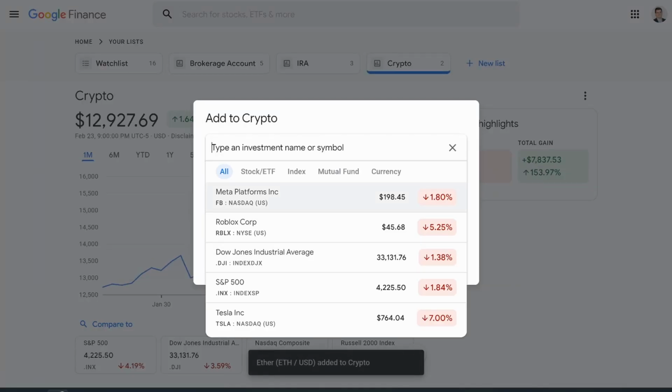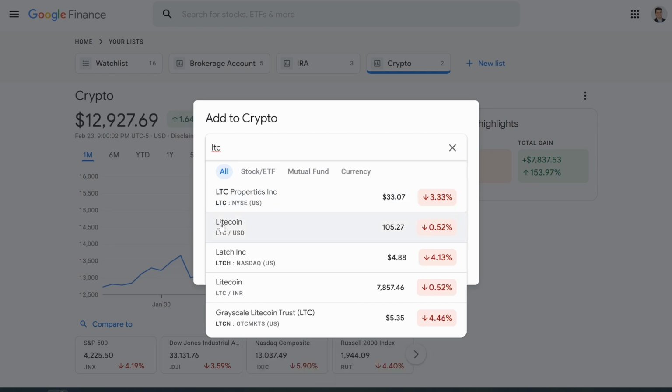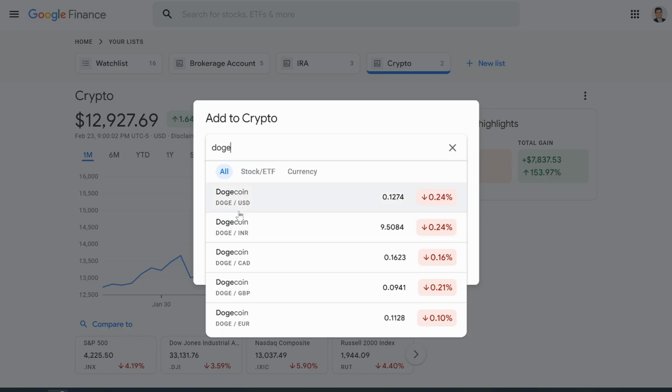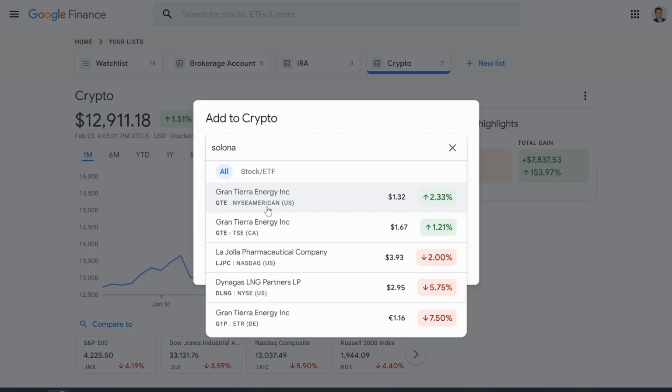And then when it comes to crypto, there are some other ones like Litecoin is right here. We could add that. I don't know if they have Dogecoin. They do. They have Dogecoin. So if you're still holding on to that, I think they have Solana. Solana. All right. Maybe they don't have Solana.